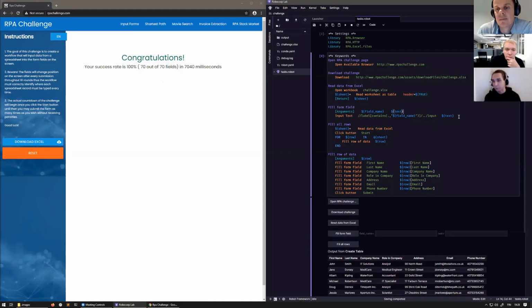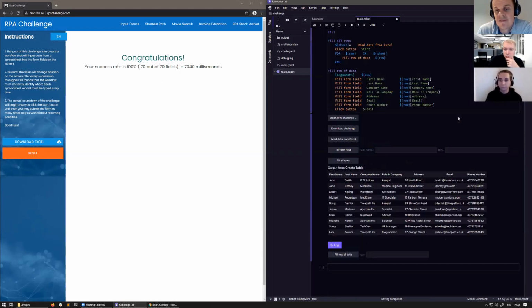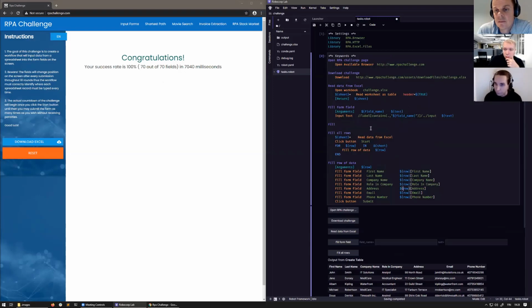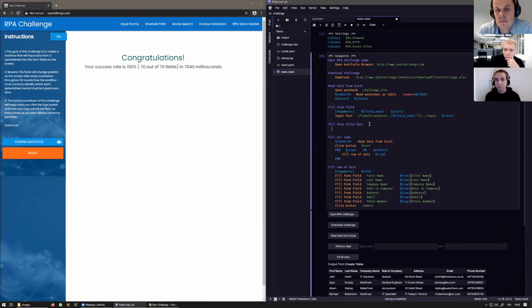Instead of having this input text which simulates typing text, I made a keyword with the same arguments: Press Form Field Fast. This is actually a pattern that we used quite a lot on the test automation side, where your whole team making things doesn't need to have deep Python knowledge.